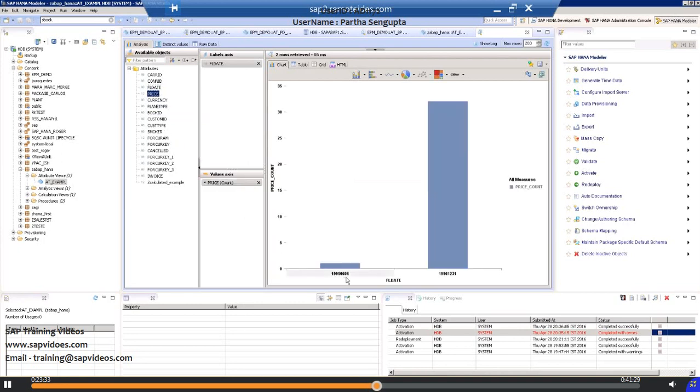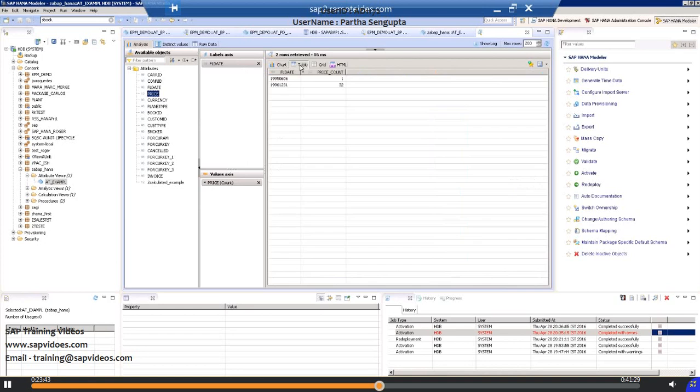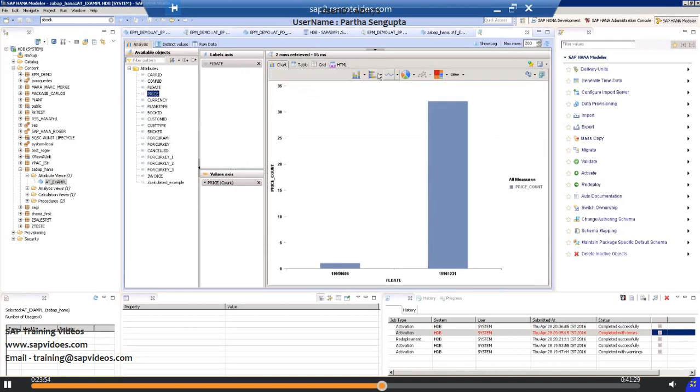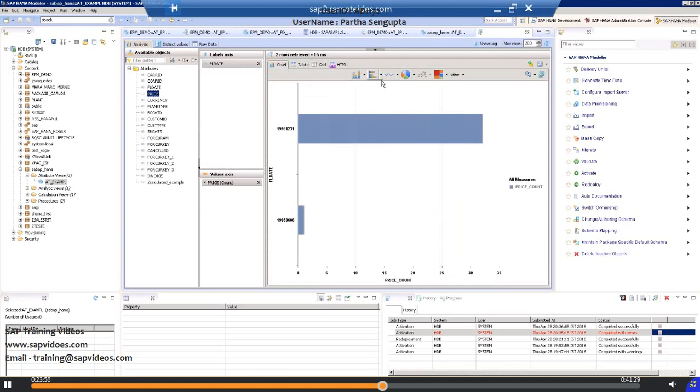So what I have done, in this date, the price was this. In this date, the price was high. So this analysis I can do using the analysis tab. If I go to table, I will get the price count for this date and this date. If I go to grid, I can see HTML. If I go to chart, I can see different graphical representations, like based on the flight date and price.